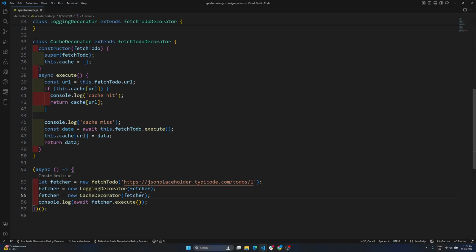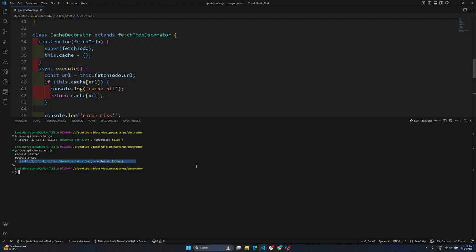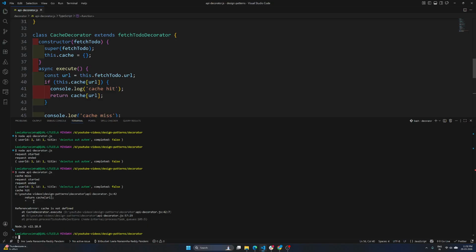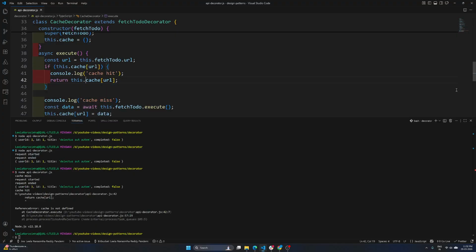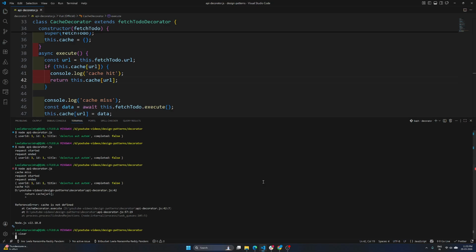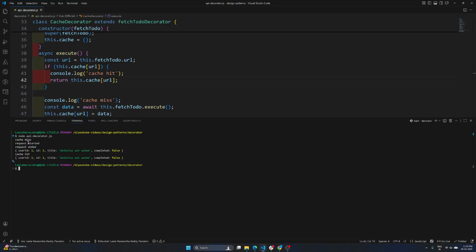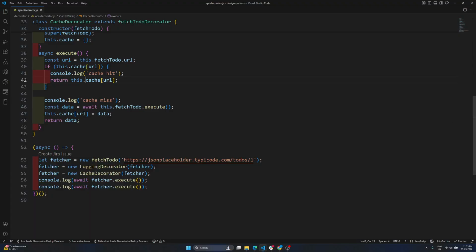Now if you try to execute the same thing, I will try to execute the same console.log. This time if you try to see it, node API-decorator, first time is cache missed and return cache of URL. So what is that I am trying to do? Any mistake? Cache hit, return cache. Oh, sorry, this one should be this.cache of URL. So fine. Let me clear it off. And here if I try to request, start request ended, second time is cache hit, and instead of calling the API, we are getting directly the data. So this is what we'll be trying to do.